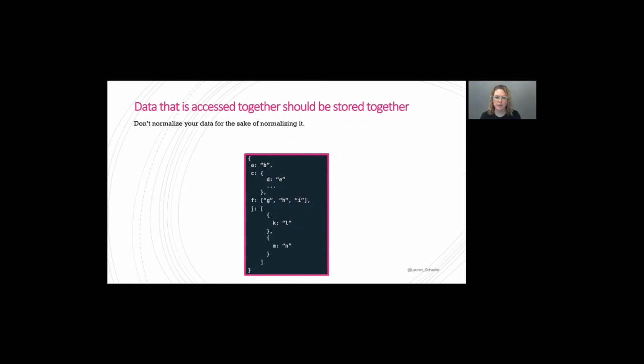Consider how you can use objects, arrays, and arrays of objects to store your data together. Resist that temptation to break up your data. Data that is accessed together should be stored together. If you end up repeating data in your database, that's okay, especially if you won't be updating it very often.